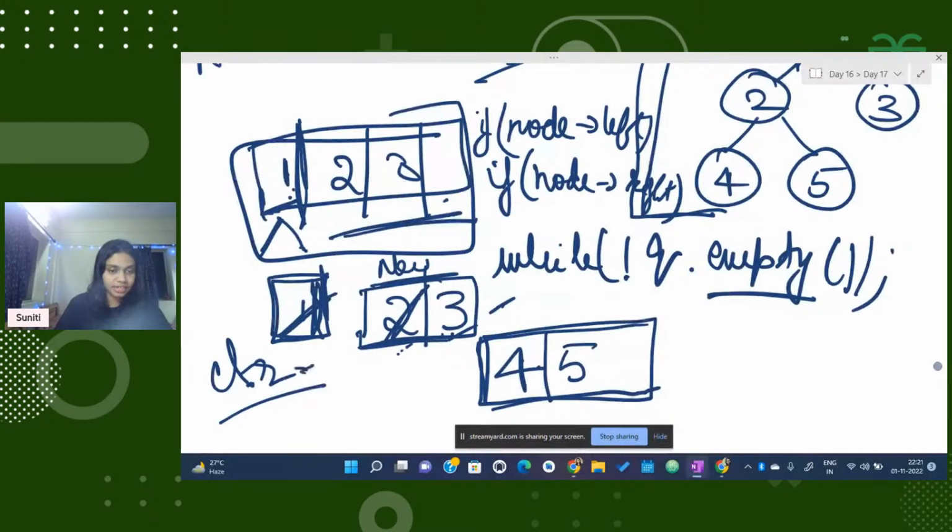So our CTR will be incremented and we will pop out 3. Now our new queue is looking like this. Same process. If in the answer we needed to return a vector, then we could add it in a vector. But here we need to return the count, so that's why we will do CTR plus plus.